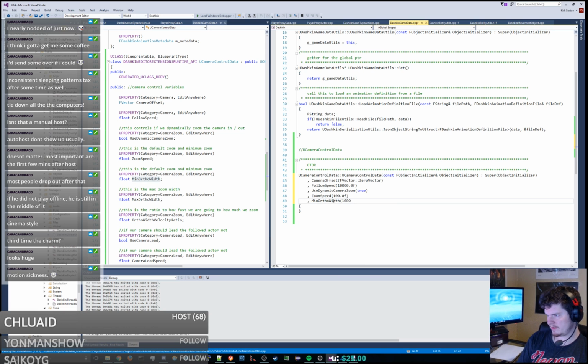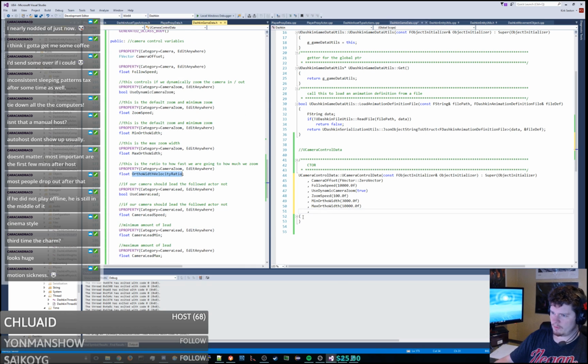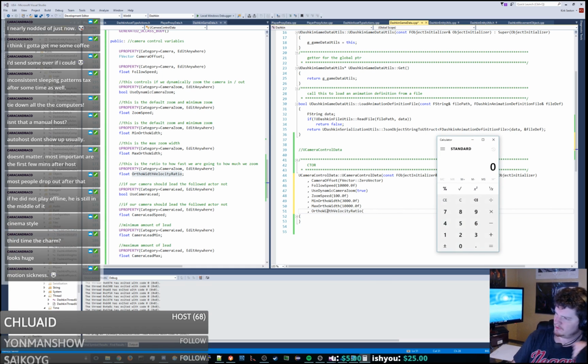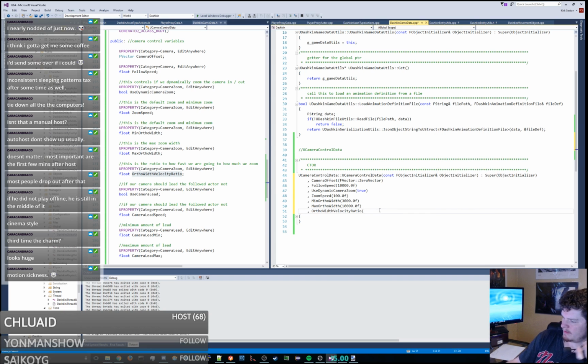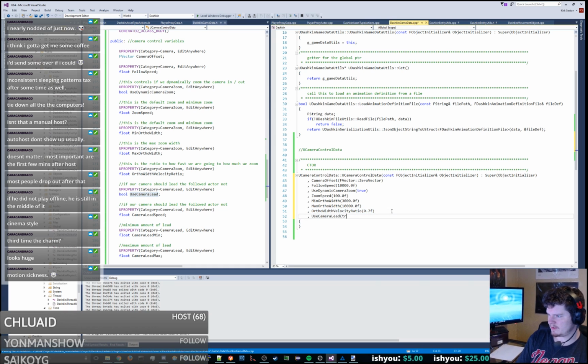Min ortho width, we are going to set to 3000. Max ortho width, we're going to set to 10,000. Ortho width velocity ratio. This is how fast we're going, and then what width we're going to do. So let's do a quick calculation. We've got 7,000 units to work with, and our maximum speed is going to be what, like 10,000? So it's really just like 0.7. So why don't we just try that? Use camera lead, we're going to set that to true by default.